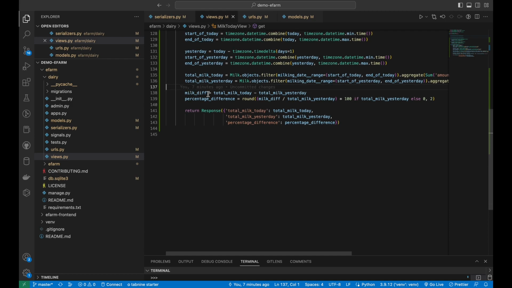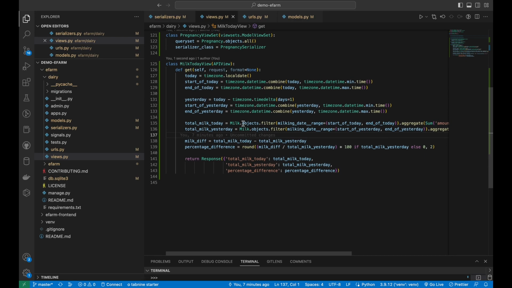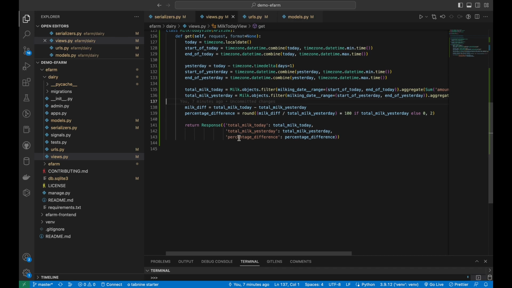I also added this new variable milk difference, which will be a calculation of the difference between the total milk of today and the total milk of yesterday. Then we use it to calculate the percentage difference, then we round it off to 2 decimal places. And then now the return response of this view will be a dictionary of these keys: the total milk of today, the total milk of yesterday, and the percentage difference. These are very important records that we'll use to populate our admin dashboard.